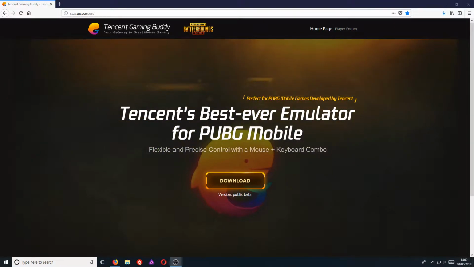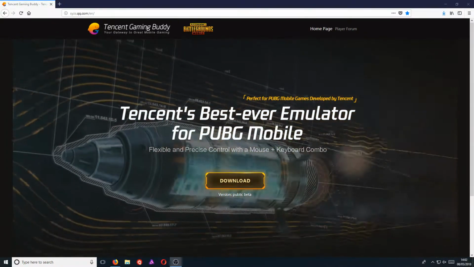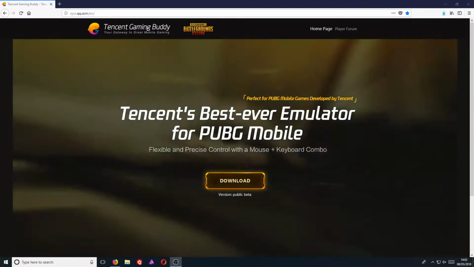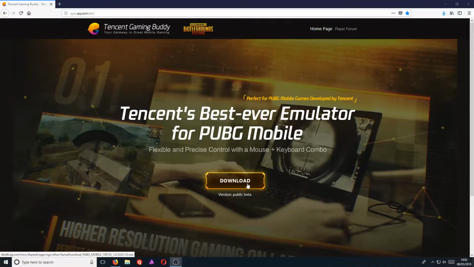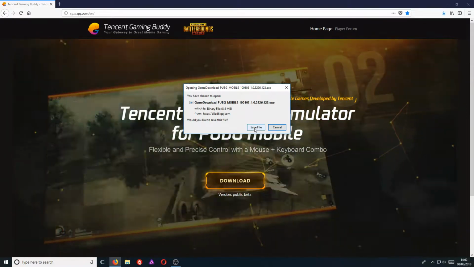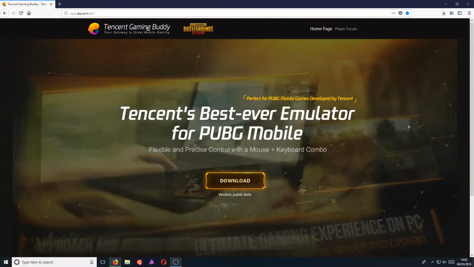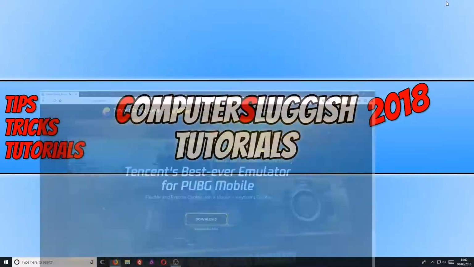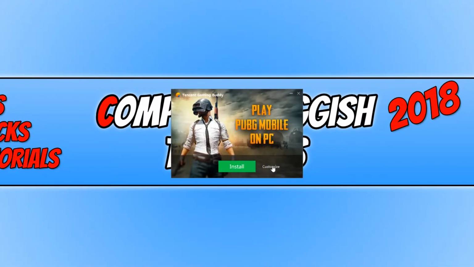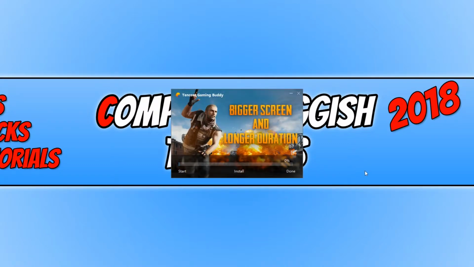Right, to get this emulator, all you need to do is head on over to the link that's in the description below, and you will end up on a page that looks like this. Once you're on this page, you now need to go ahead and press download, and save the file. Once the file has finished downloading, we can now run the setup file, and we can go ahead and press customize and just make sure we're happy where it's going to install. I'm happy with that, so I'm going to go ahead and press install.